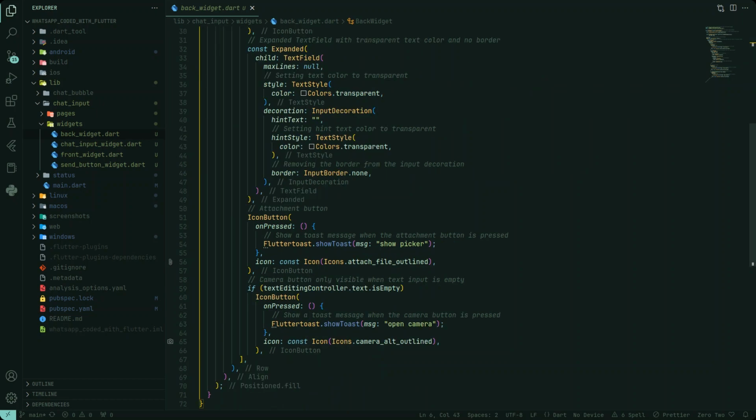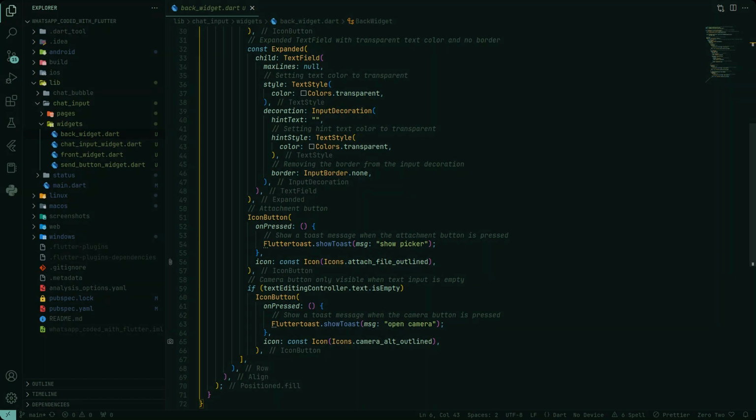Next is an expanded text field with a transparent text color and no border. It allows multi-line input and is configured to be maximally expanded within the row. The hint text color is also set to transparent, and the border is removed for a seamless appearance. Following the text field is an attachment button, triggering a toast message when pressed. Lastly, a camera button is conditionally added to the row. It's only visible when the text input is empty. Similar to the other buttons, it shows a toast message when pressed.